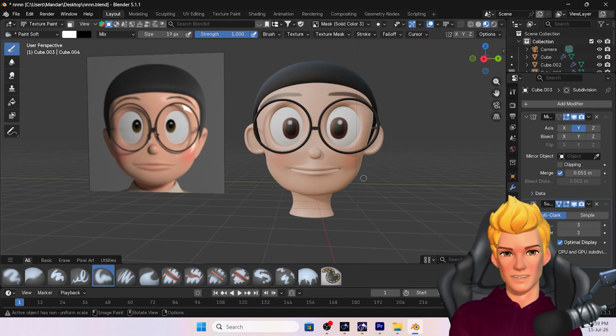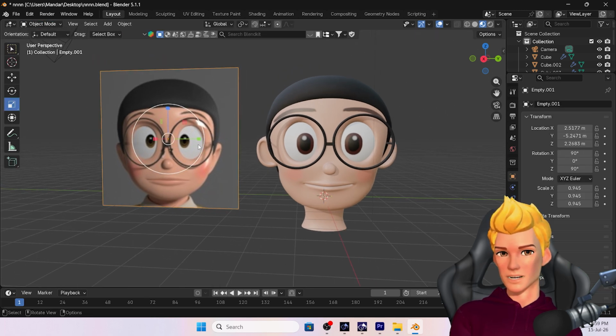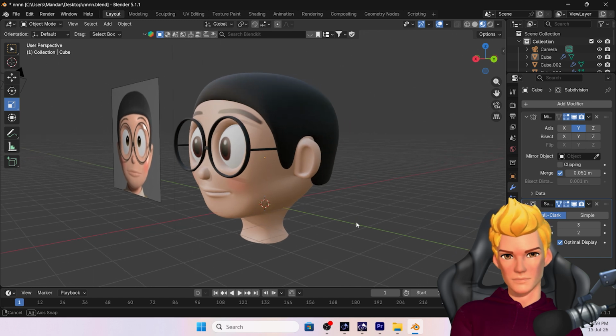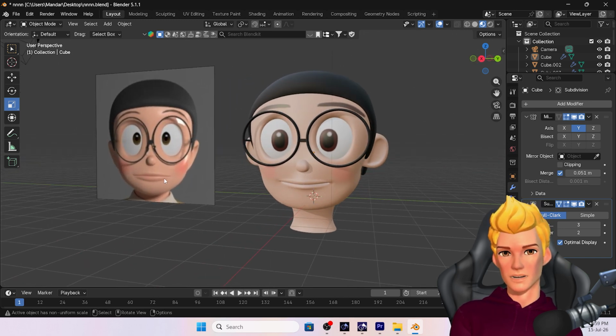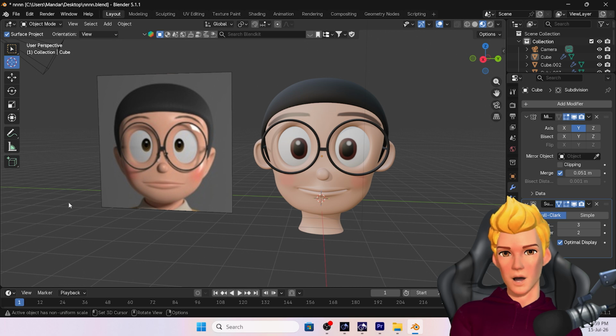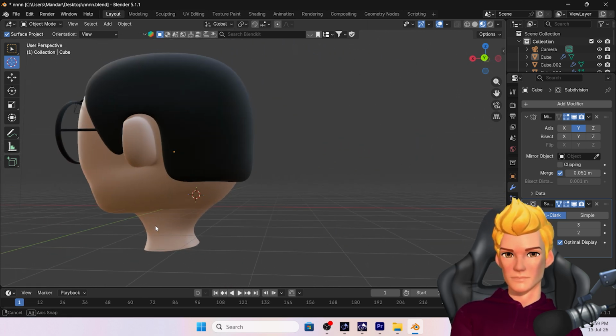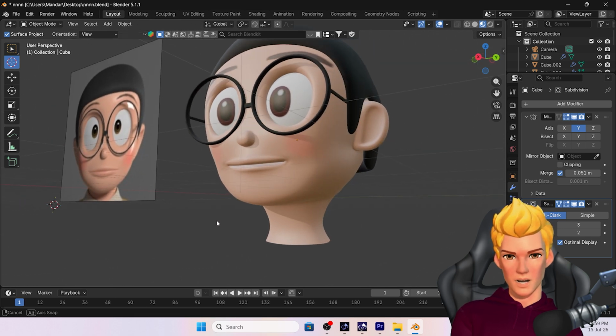So this was the image I was using. This was the reference I was using, and this is our model. If you have more time, you can color the lips a little bit. So this is Nobita from the Doraemon cartoon.